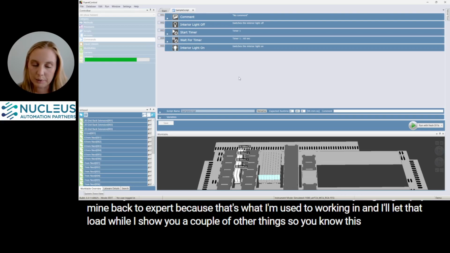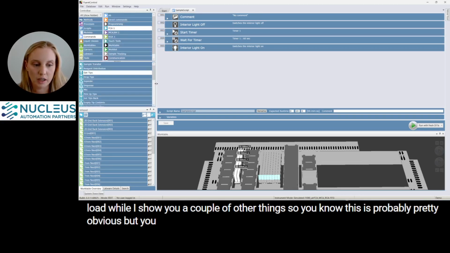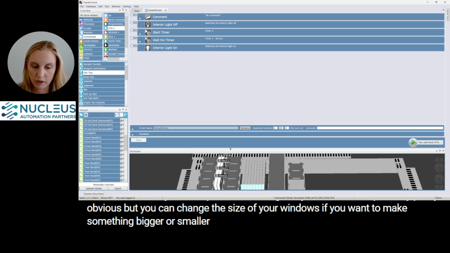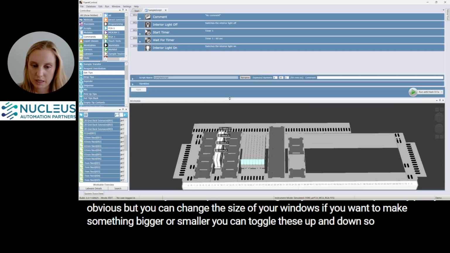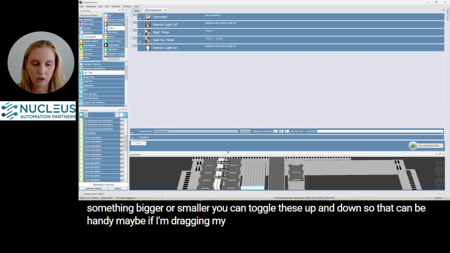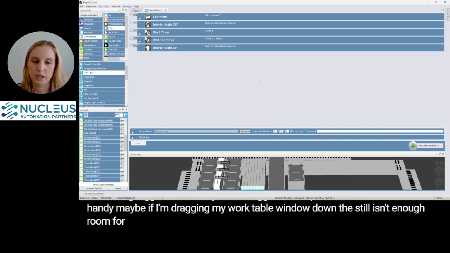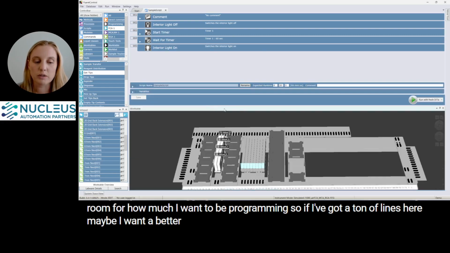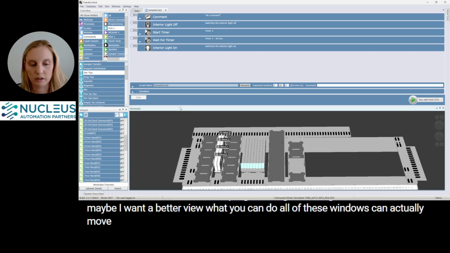So, this is probably pretty obvious, but you can change the size of your windows if you want to make something bigger or smaller. You can toggle these up and down, so that can be handy. Maybe if I'm dragging my work table window down, this still isn't enough room for how much I want to be programming. So if I've got a ton of lines here, maybe I want a better view. What you can do, all of these windows can actually move. The layout can completely change.